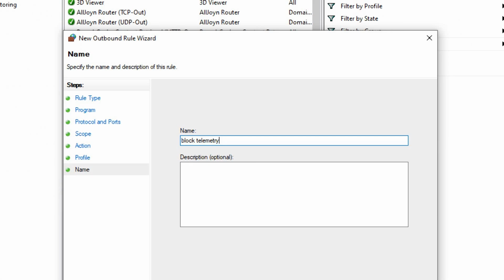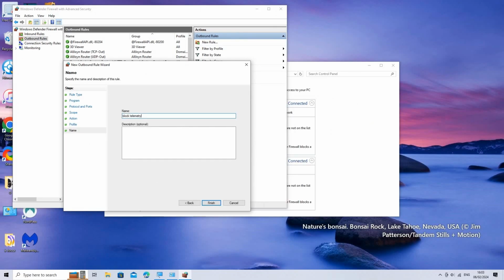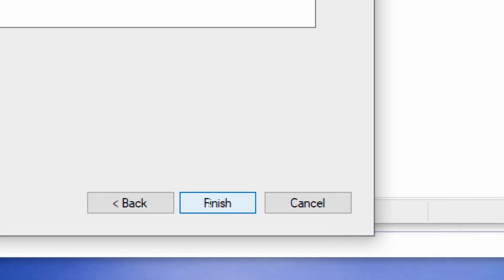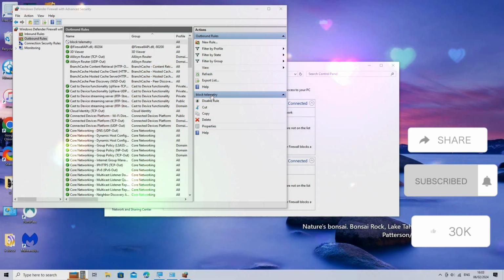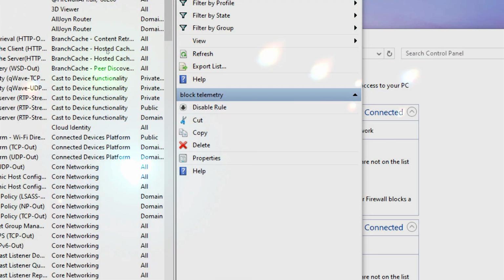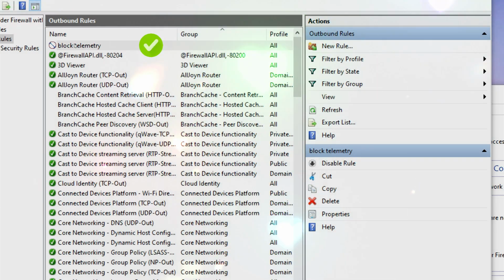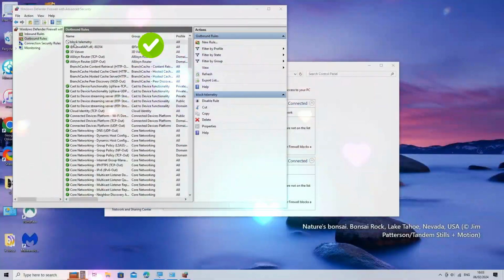Click Finish. By following these steps, the firewall will block telemetry features designed to collect and send your personal data to Microsoft. It's a good idea to periodically review and update your rules based on your privacy preferences and system requirements.